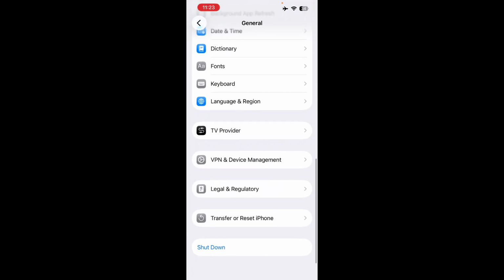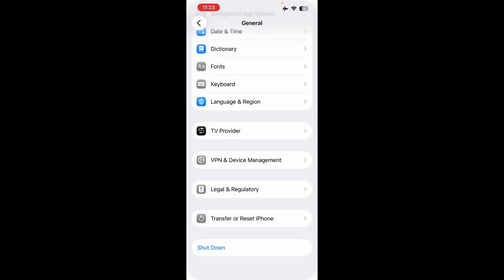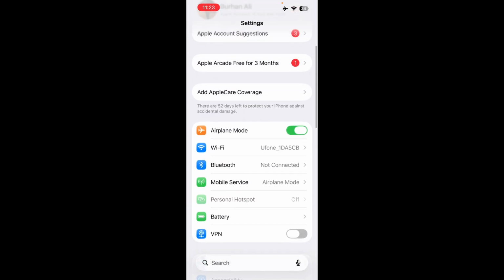After that, just scroll down and go to Transfer or Reset iPhone and tap on Reset, and reset the network settings from here. And again, connect with your Wi-Fi.